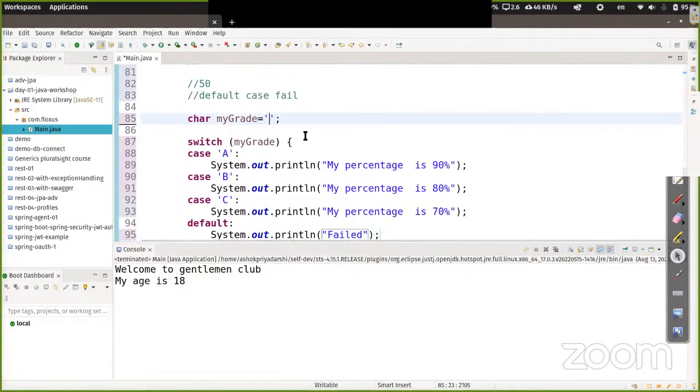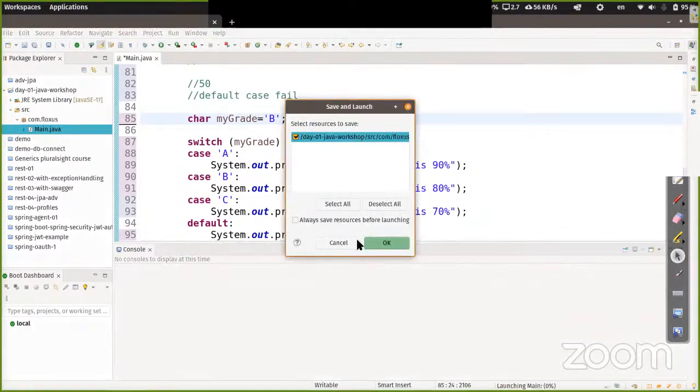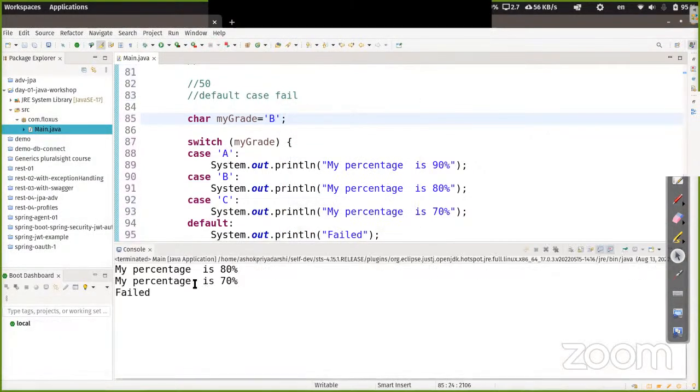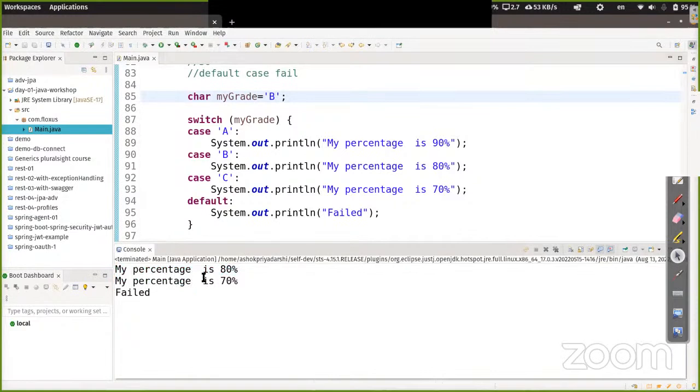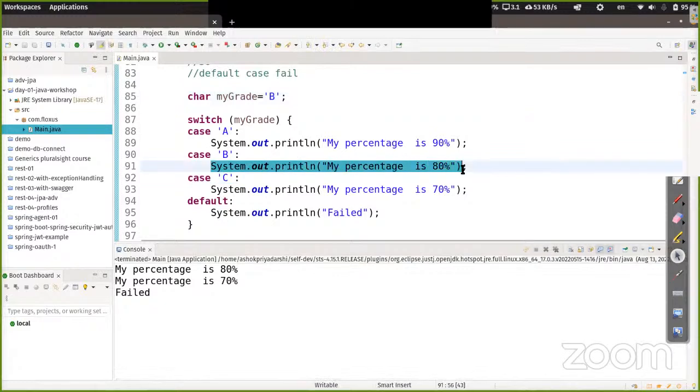Okay. Now, what is my grade now? Let me put my grade as B here and let us see the logs. So see, there are 3 cases printed. Observe it very carefully. I'll teach you about the break. Why do we need that break? So if you see here, my percentage is 80, 70 and failed. All 3 ran. But what should I get? I must have got this, right? This is what we want.